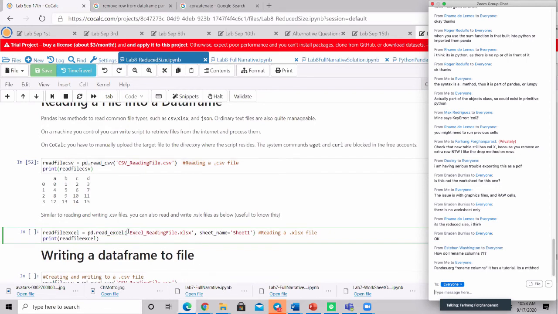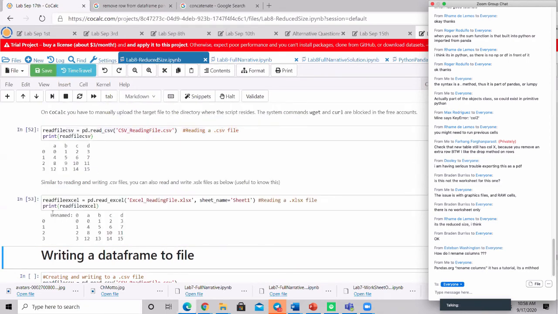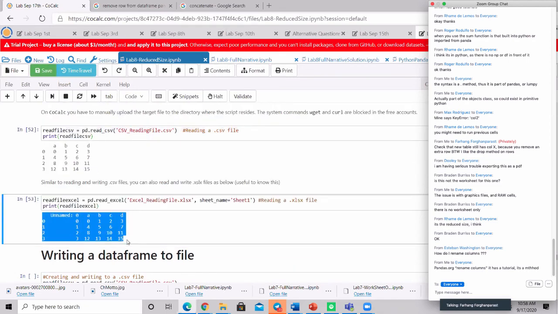And then we call the Excel file that we want to read in, and then we call the sheet name that we want to read. So let's say that we have an Excel file with multiple sheets in it, but we are only interested in sheet 2. Here we just call that sheet by name. And if I run this, it will show me the content of that Excel file.